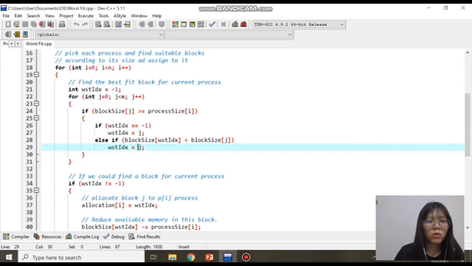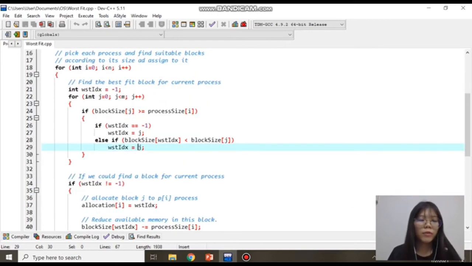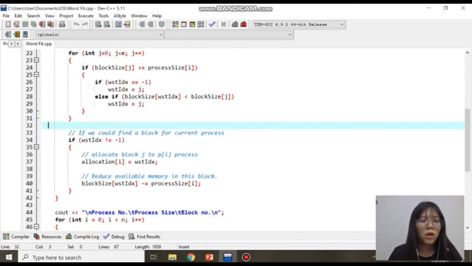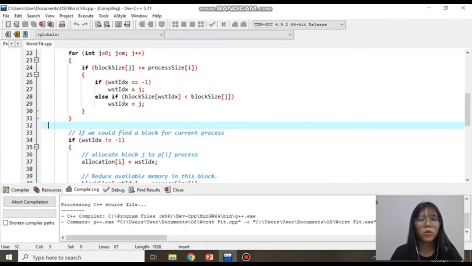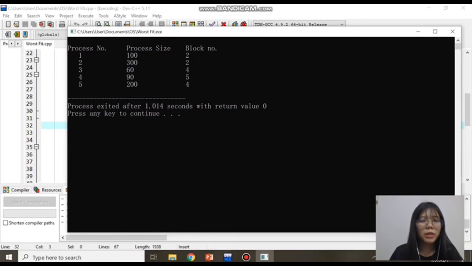This loop will continue until j is no longer smaller than m. m is actually the number of elements in the block size. After we get the worst index, if we could find a block for the current process, then we will allocate the block to the process, and then we will reduce the available memory in this block. Now we will try to run this program in order to get the result. Here we can see each process has been allocated into a block number, and actually this code is based on the dynamic partition.